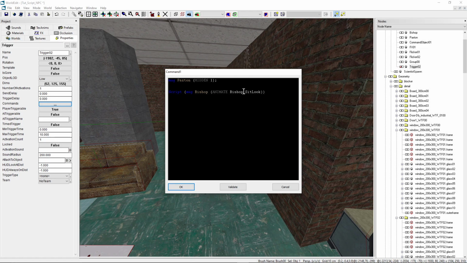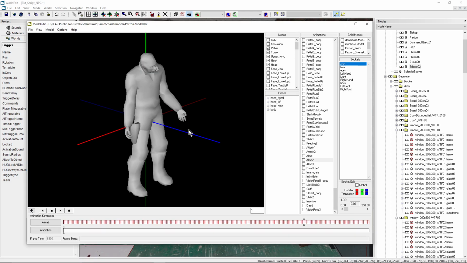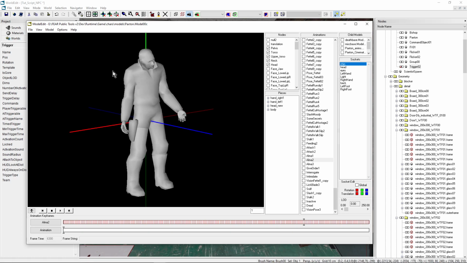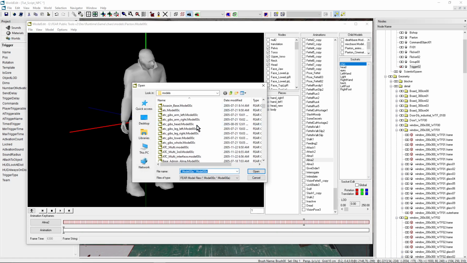And how the hell do you know the animation name? Well, you go inside WorldEdit, you open the character, like this is Paxton Fiddle. Let's check Bishop.